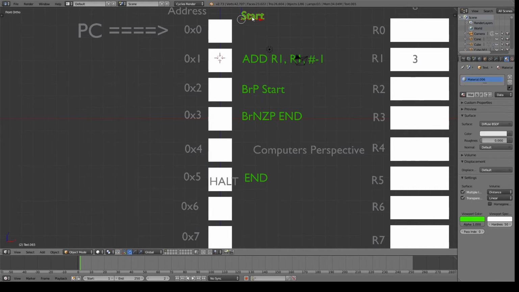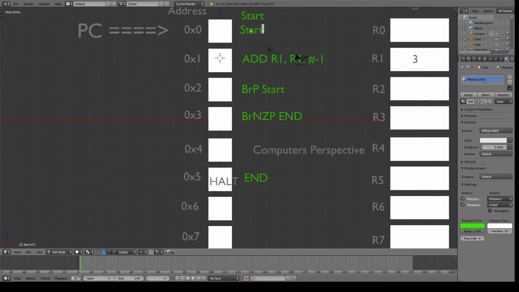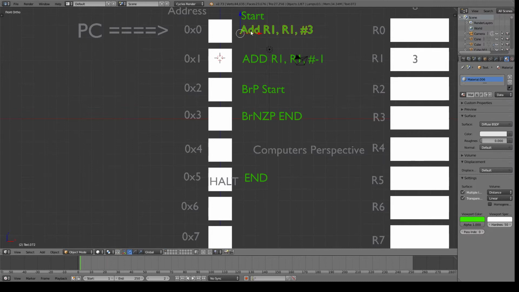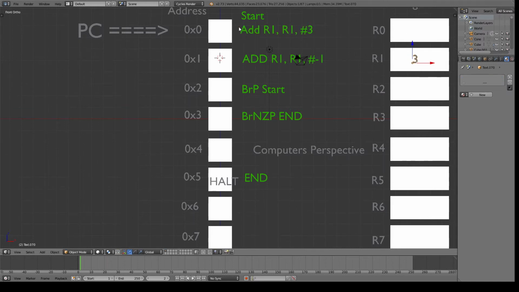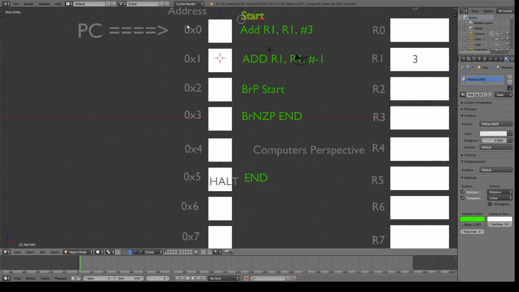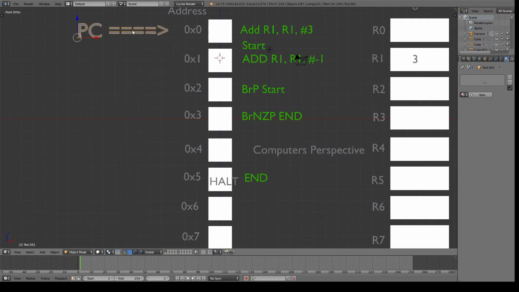So over here, I have my, this will actually be the thing. So I'll just say, for simplicity, add R1, comma, R1, comma, $3. So that'll set R1 equals to 3. Well, the problem with this is if we go and do this, it's always going to set our start condition here. So no matter what, it'll always be positive because after we decrement, it'll go back to 3. So we need to move our start label to here.